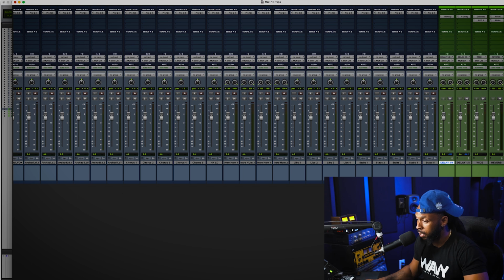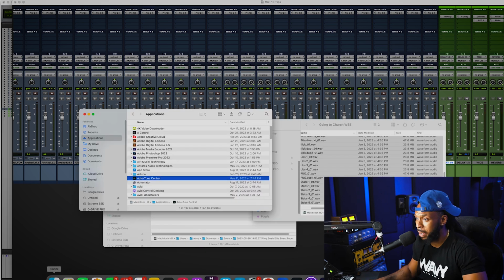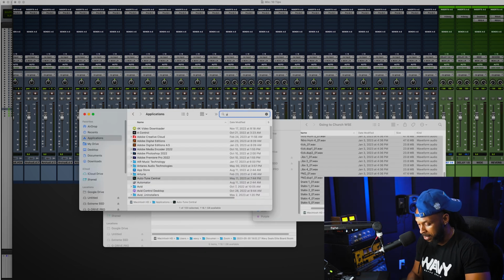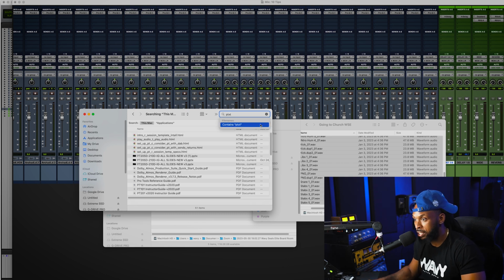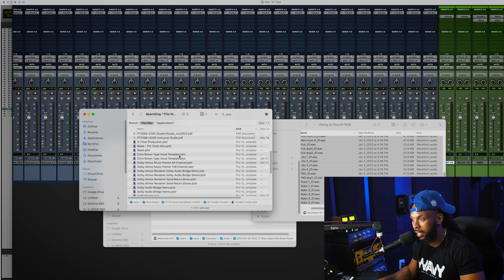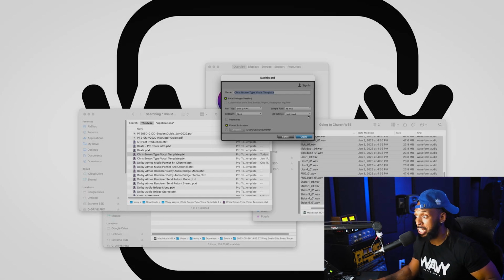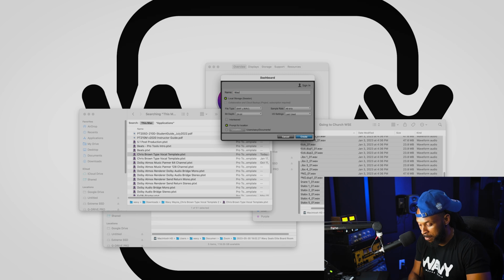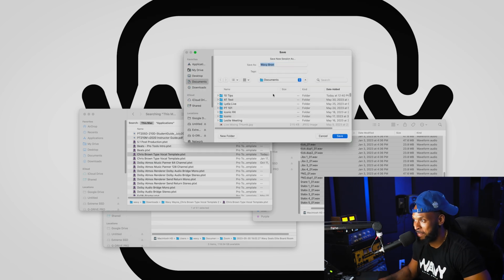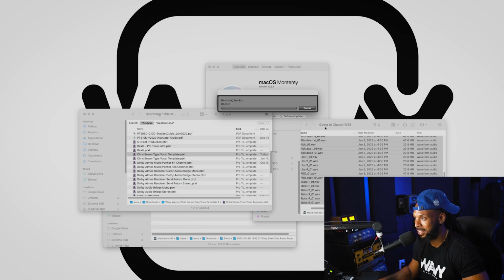Now, another way that we could use a template is just by simply opening up a template file. So I'm going to just search for a template file on my computer. In this case, I have my Chris Brown type vocal template. I'm just going to double click on that template file. This will prompt me to start a new session based on this template. So we're going to name this Wavy Brown. That's what we're going to name this. Wavy Brown. All right, fine. I like that. So I'm going to do that prompt. I'm just going to save it in my documents folder for this example.